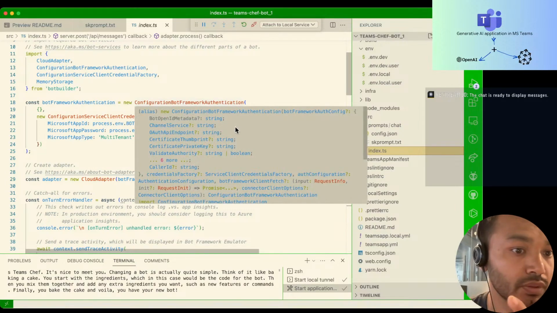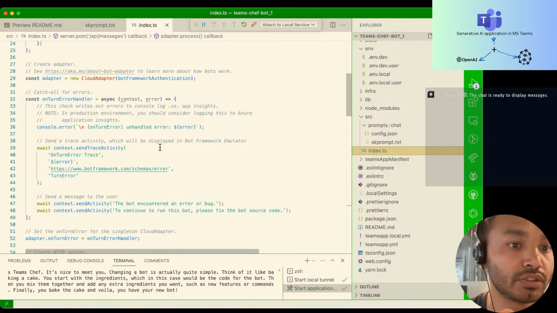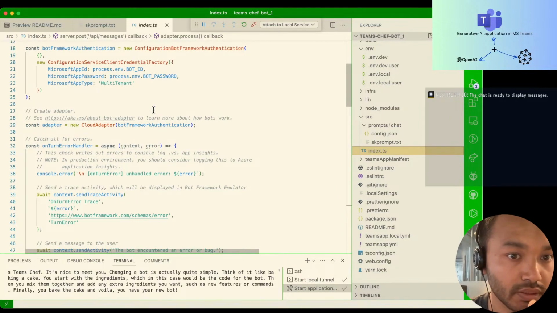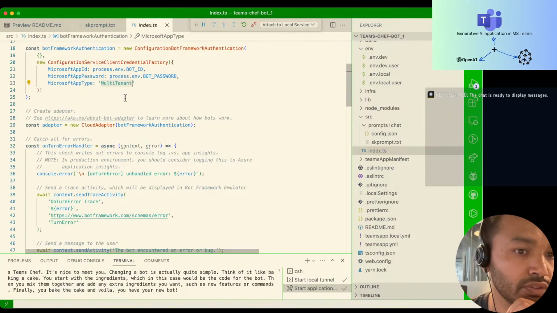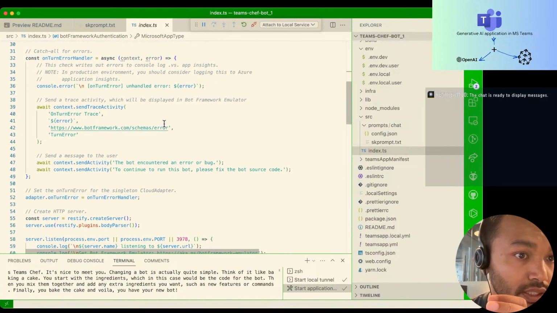So Bot Framework authentication, all that is boilerplate, it just needs to be there to work. Nothing to do with our app. Maybe the authentication, all this multi-tenant, this probably should change if you're trying to build an app for your own organization only. Something that I need to consider. So all that is there, and error handling.